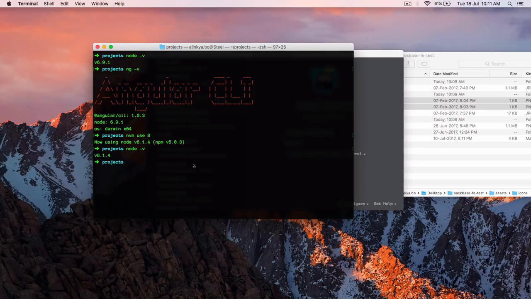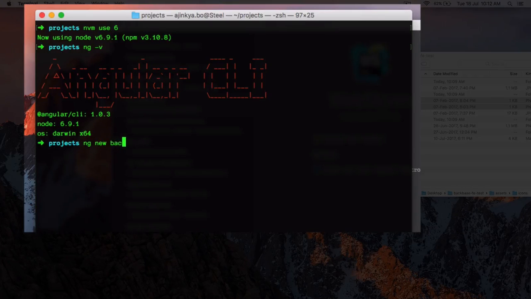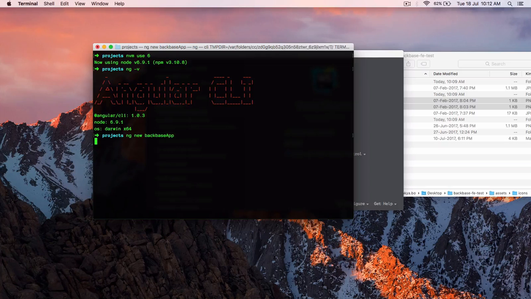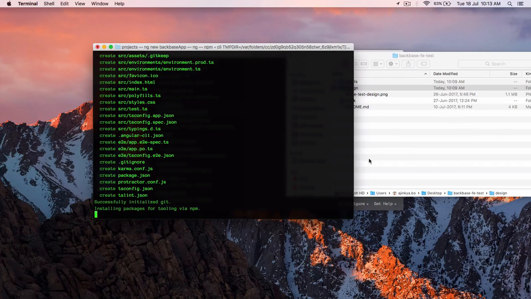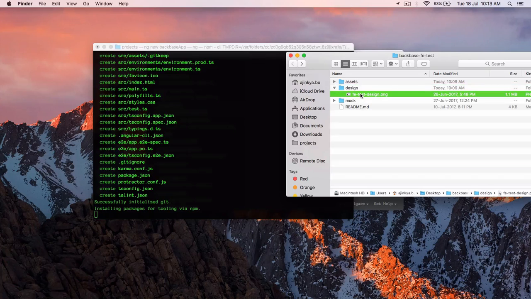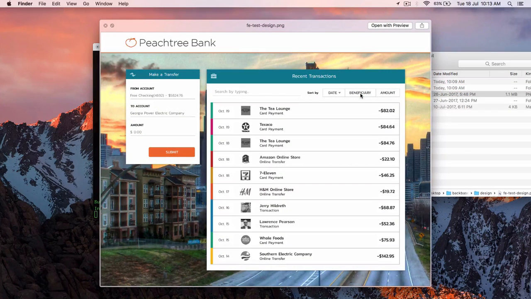Let's get started by scaffolding our project. I'm going to use Angular CLI, ng new backbase-app, and it creates all the scaffolding for us. It creates a folder for us. So while everything is getting installed, let's see how we are going to generate our components.